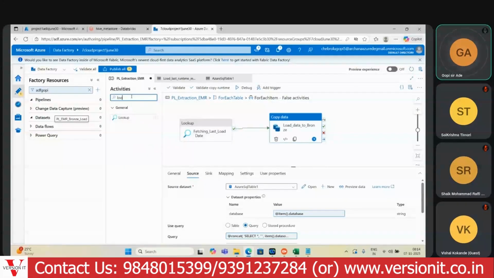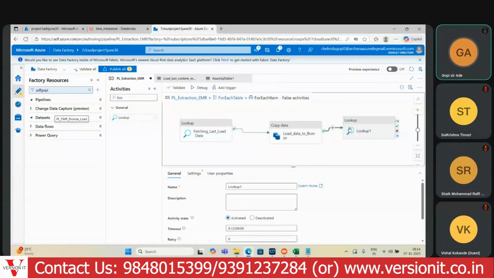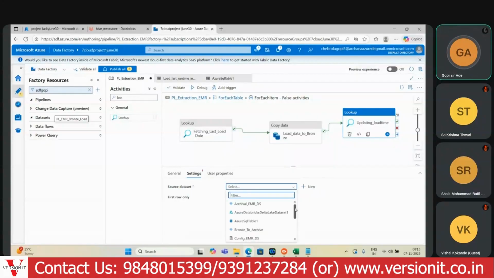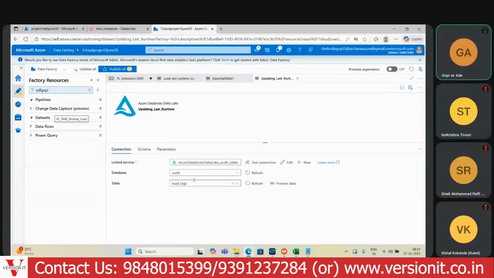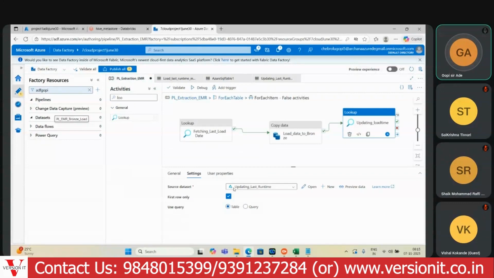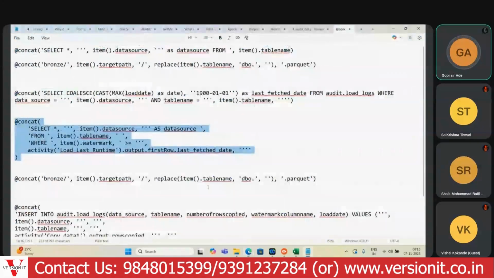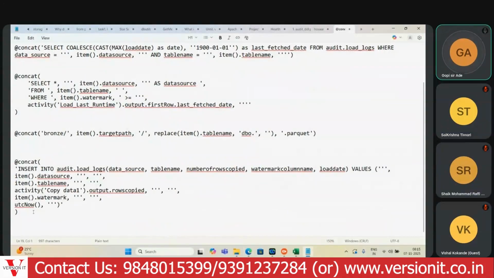Okay, so again we can take a lookup activity. This one is for updating load time. I want to update the load time, right? So this one I already created, updating last runtime. Don't worry, this is pointing again to audit.load logs only. So same pipeline, same delta table. The query will be changed. What will be the query?